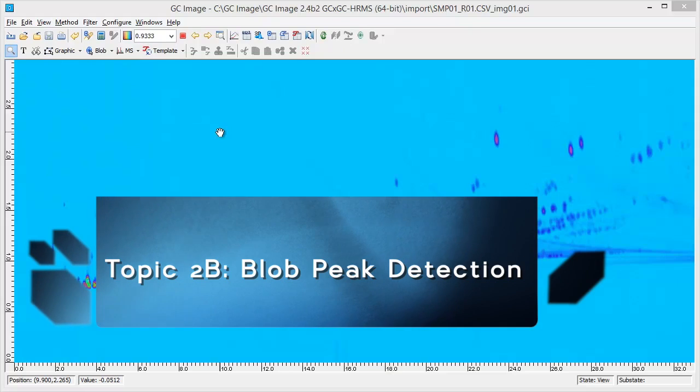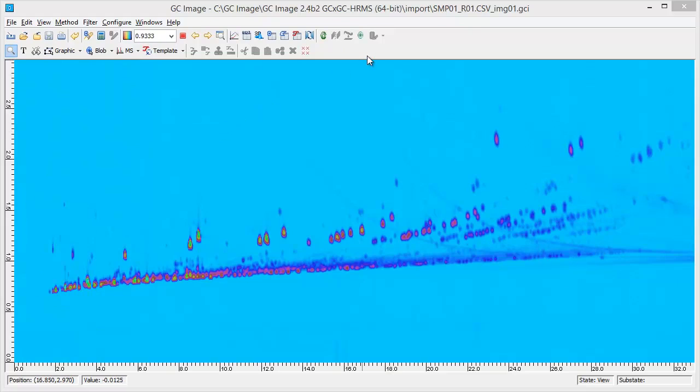After baseline correction, the next step is to detect chemical peaks. A blob is a set of neighboring pixels that form a single peak in the data. Although a blob is indicative of a chemical peak, coelution may cause two chemical peaks to appear as a single blob, or noise may cause a single chemical peak to appear as multiple blobs.